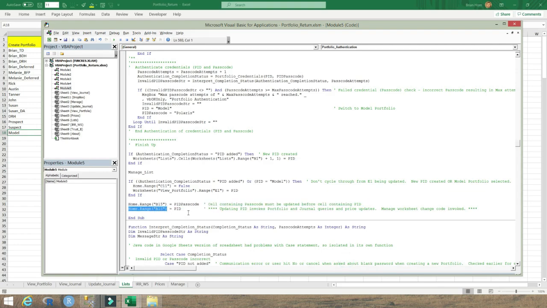Now it's important to know, as soon as the PID gets updated, this invokes portfolio, journal queries, and price updates through the change event on the Manage tab. So this is very critical, why this has to be the very last thing done, and why the passcode has to be entered first on the Manage tab, recorded on the Manage tab, then the PID, because again, it's the PID update that causes all the information to be grabbed.